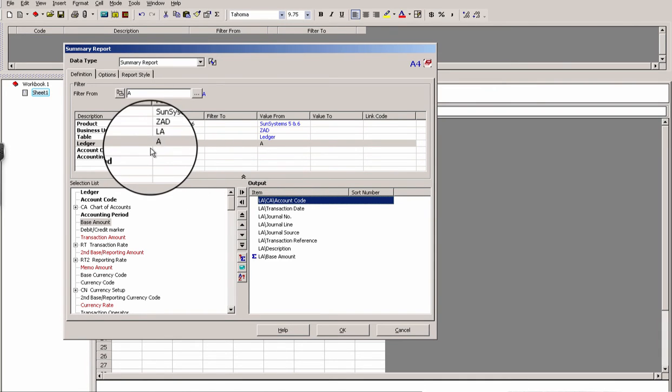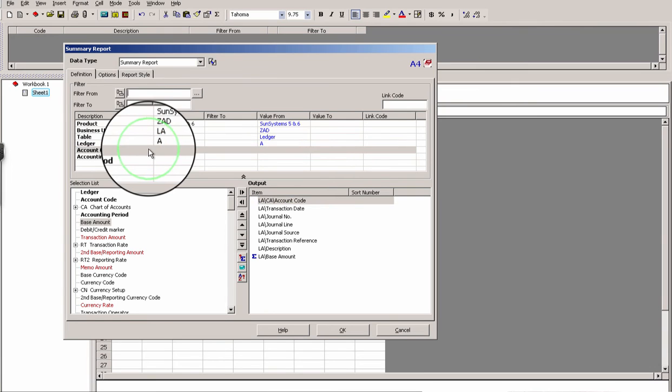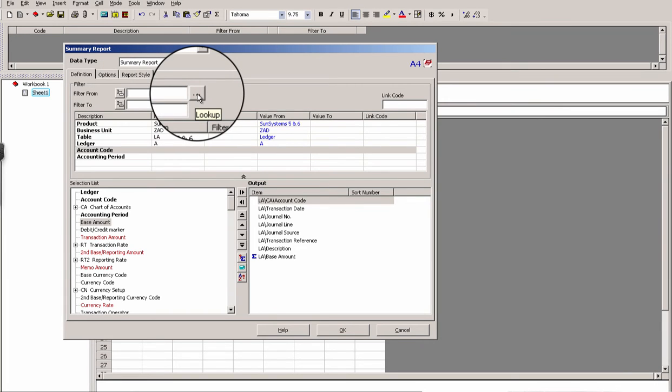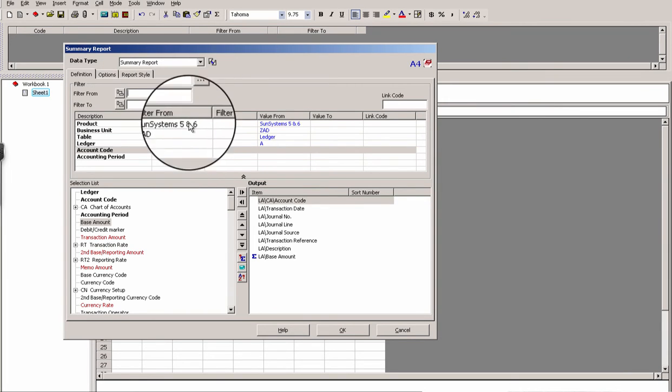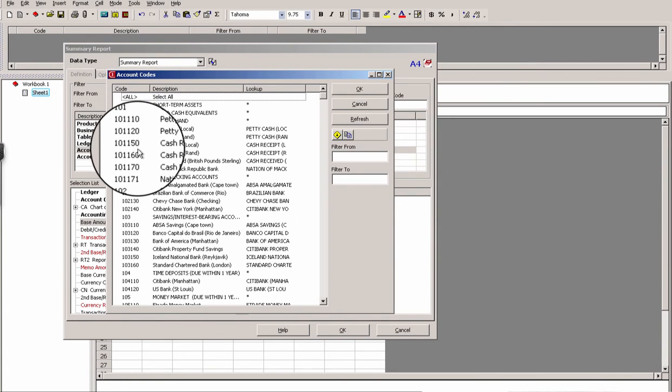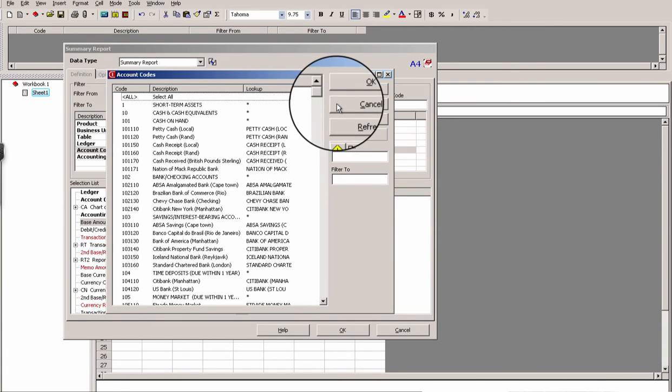Now let's go ahead and pick up the filter, so we're only getting employee expenses. If I click this right now, it shows me all of the accounts in the ledger, starting with the very first of the chart of accounts.